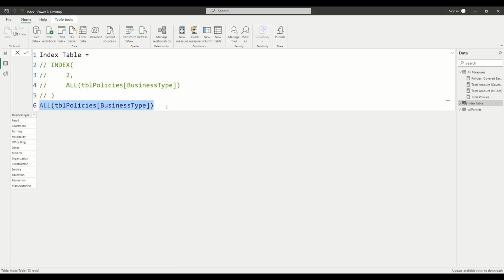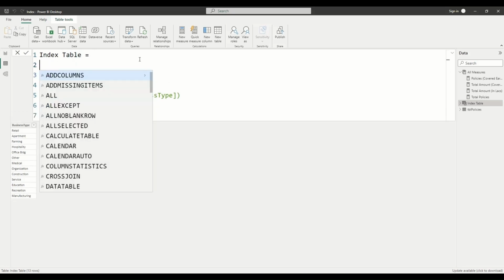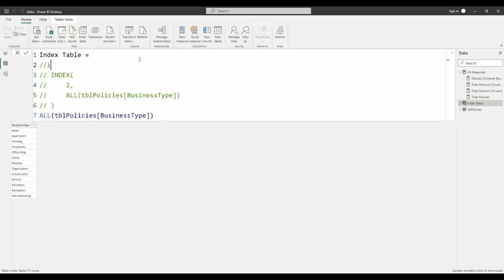Now let's analyze the INDEX function. I have given 2 in the position, so INDEX is returning the value available at row number 2. But how is it retrieving the value? First of all, INDEX is sorting this column in ascending order. So here we need to note one point, that it sorts the column in ascending order.